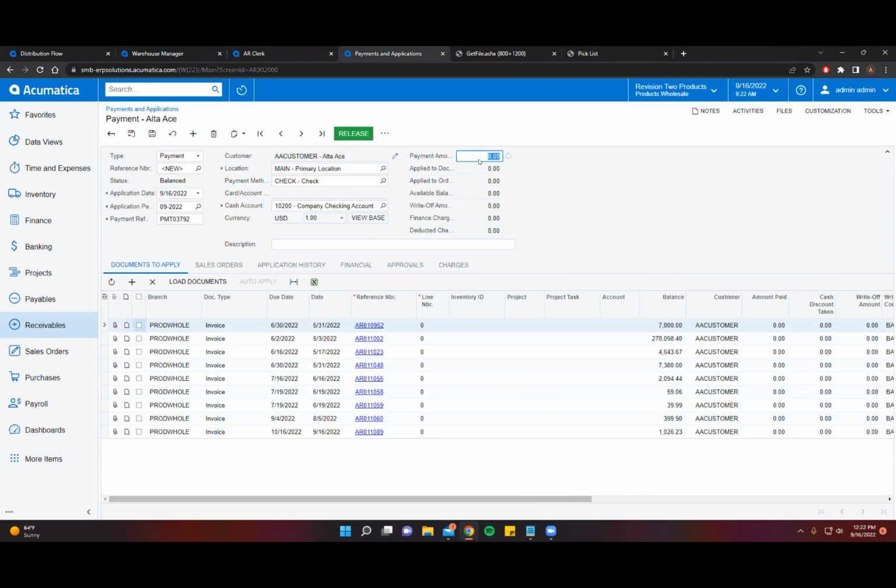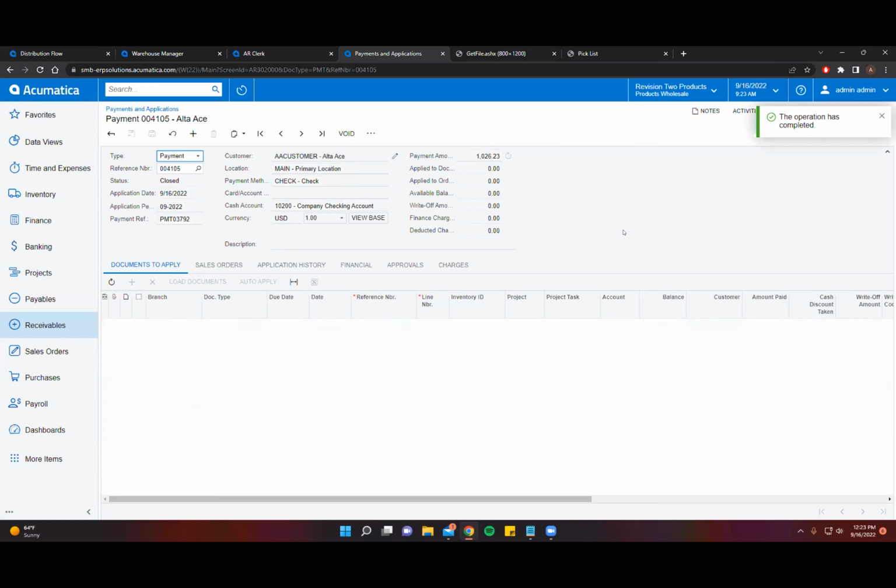They sent us a check for $1,026.23. So I will type that into the payment amount. Acumatica does support a lot of different payment methods, some of them being cash, credit card, you can do Fedwire, and other e-commerce payments. There is a lot of options for that as well. So we will select our invoice that needs to be paid, and we can go ahead and release that. So now Alta Ace has paid for their laptops.